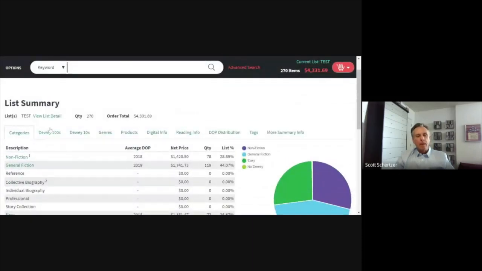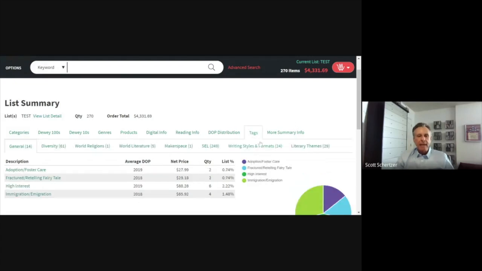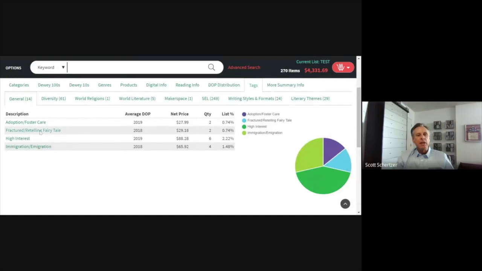There are a lot of different categories that I can go into in my summary, but for now I'm going to come all the way over to the right and just select tags. As you can see, all 8 categories of our curriculum tags are here. It's telling you that this current list has 14 in the general category, and these are the 4 subcategories.